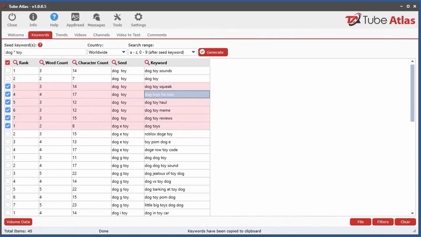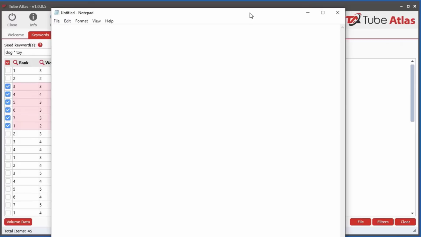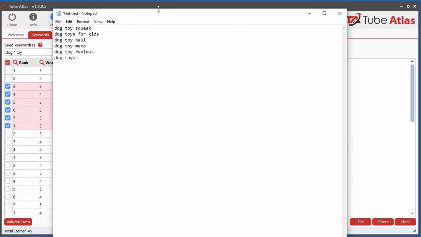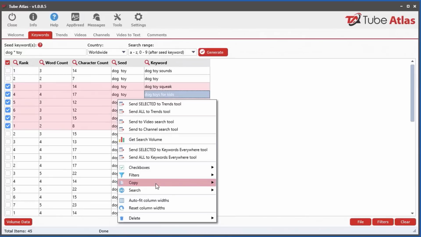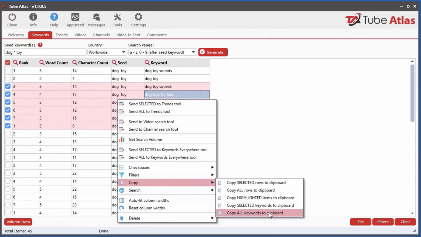When you do that, and then you open up somewhere where you want to paste your keywords, you'll see those are the ones that we selected here. And when you copy, you can copy all the keywords to your clipboard.